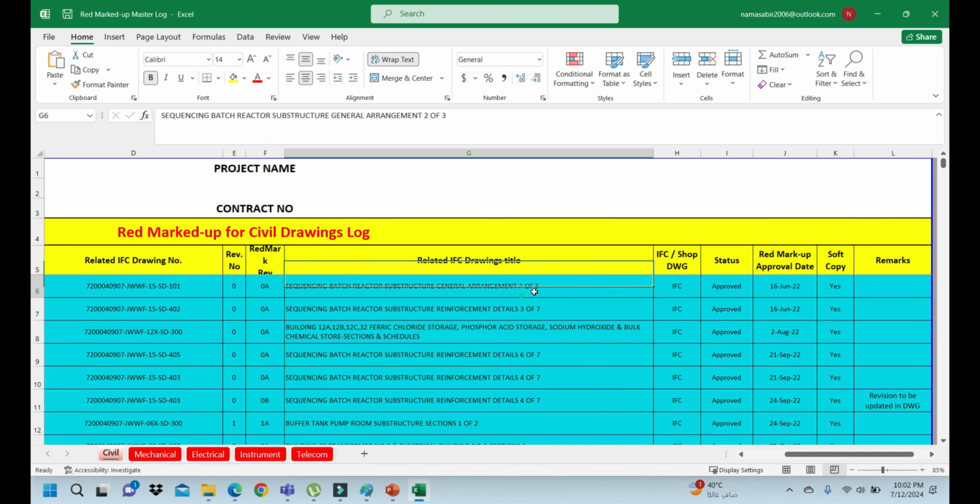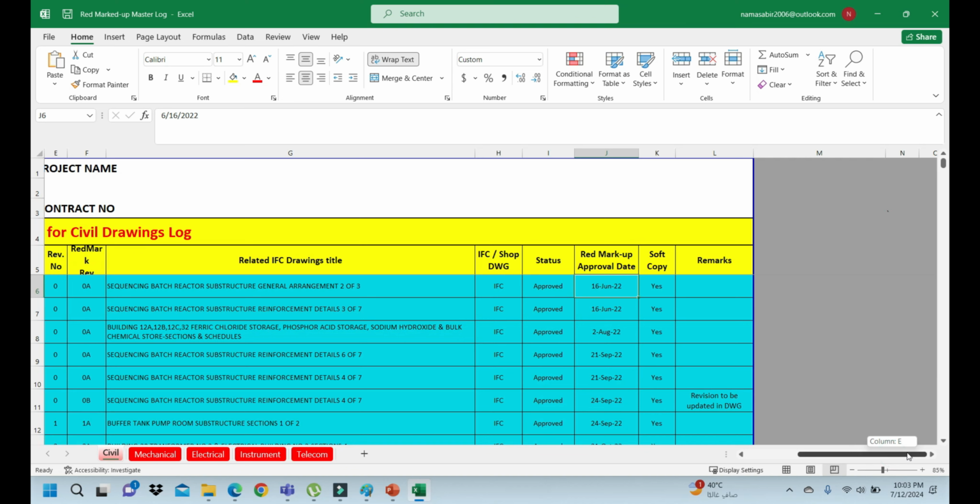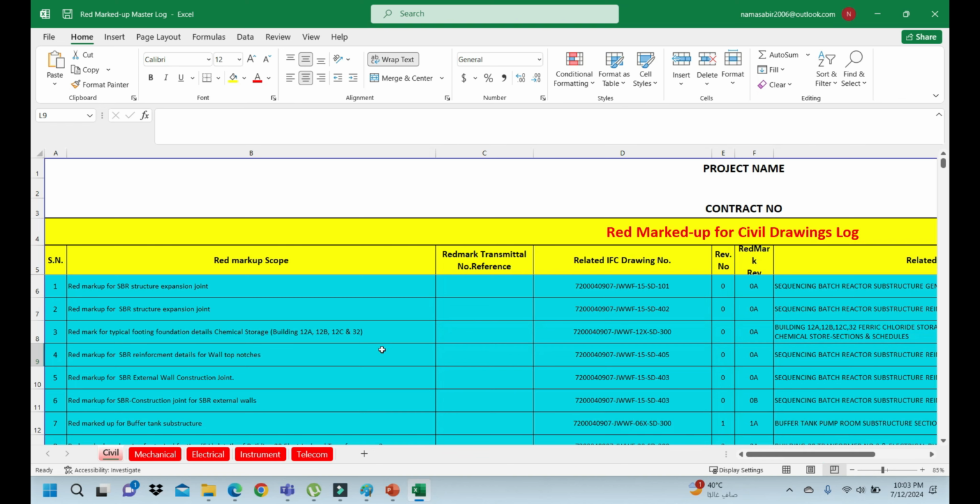Then the red-marked IFC title and the IFC shop drawing approved status, approved or not approved, you can put it there. And the red mark approved date, which date we approved. This one is soft copy, yes or no. And you can put the remarks, the revisions to be updated in the drawings, so it is easy to find. If maybe you want to cross check, if you are working for the consultant, you can check it.